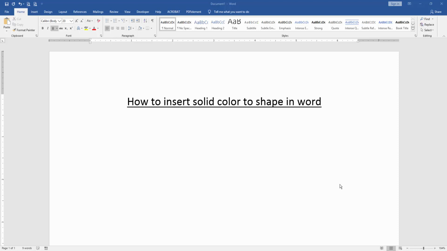In this video, I am going to show you how to insert solid color to shape in Microsoft Word. Let's get started. At first, we have to open a Word document. Then we want to insert solid color to shape.